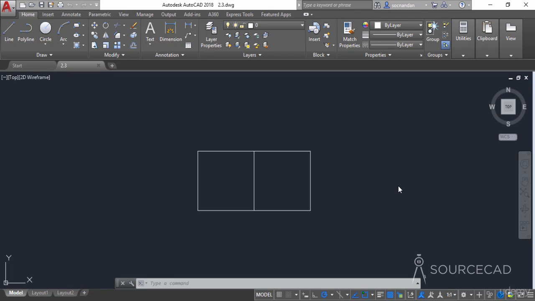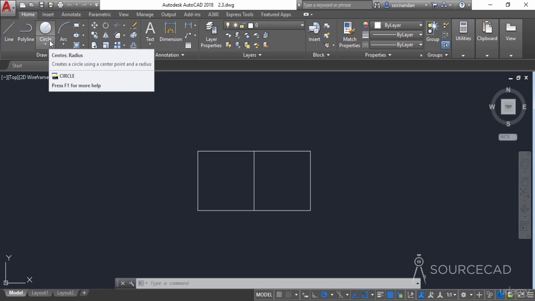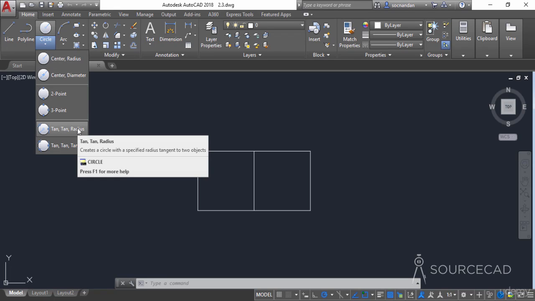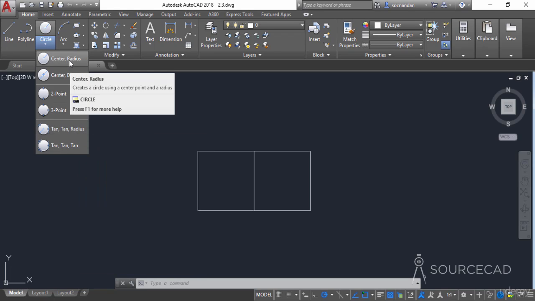In this video, I'll tell you about the circle command of AutoCAD. So you'll find the circle tool here on the draw panel of Home tab, and when you click on this small arrow, you'll see the circle flyout with 6 different methods of making the circle. So the most basic method of making a circle is the center radius.